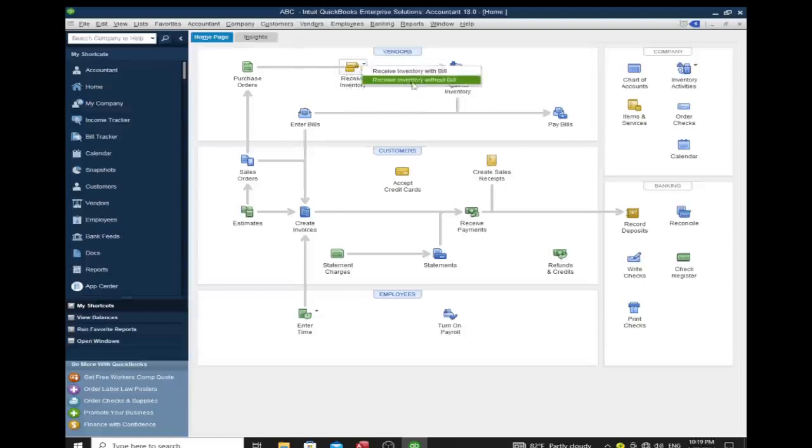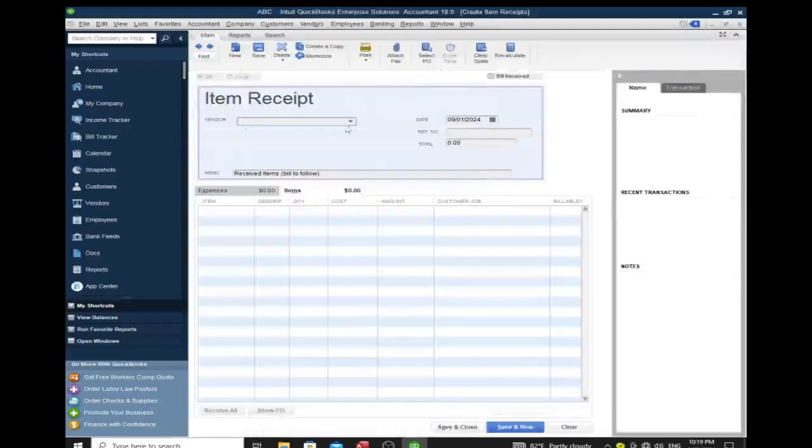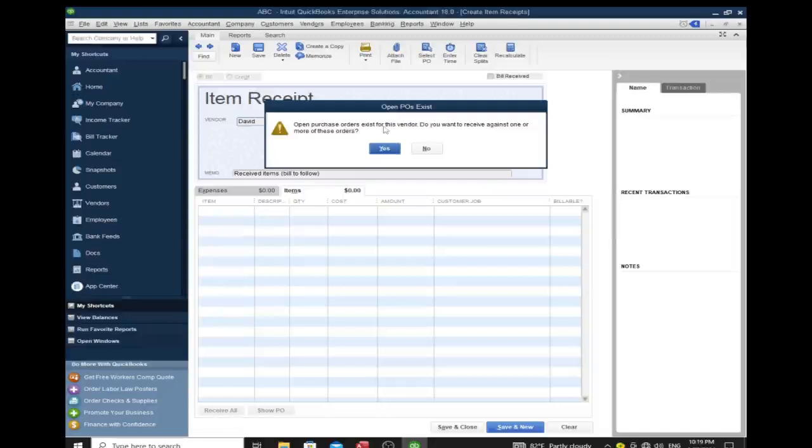Here you have two options: receive inventory with bill or receive inventory without bill. Here I am going to receive inventory without bill. Once you click on that option, you need to select your vendor. Here my vendor is David. Open purchase orders exist for this vendor. Do you want to receive against one or more of these orders? I have already created a purchase order for this vendor, therefore QuickBooks asked me to match this bill with the previous PO. Therefore, I am going to select yes.